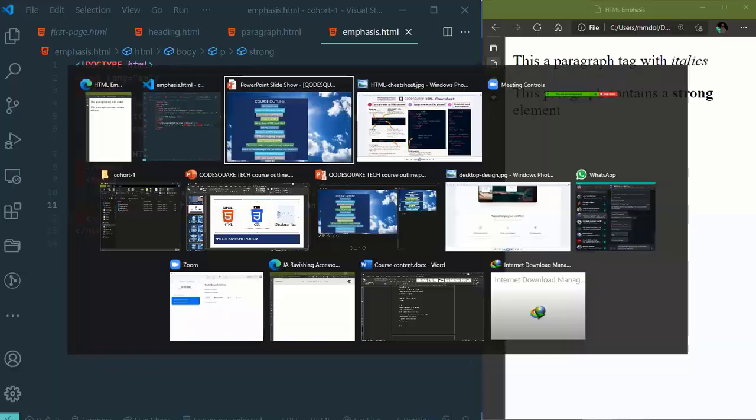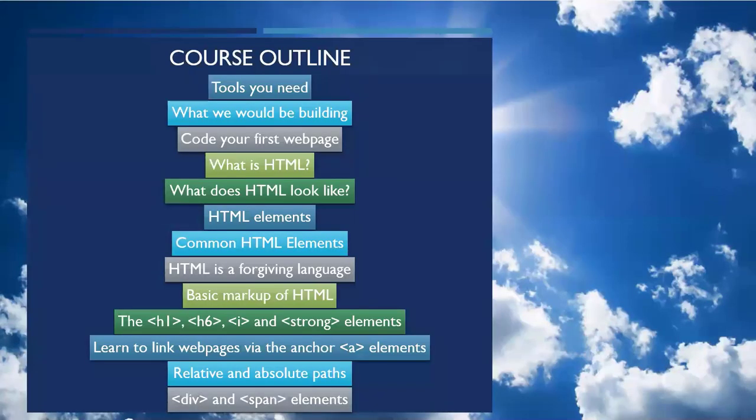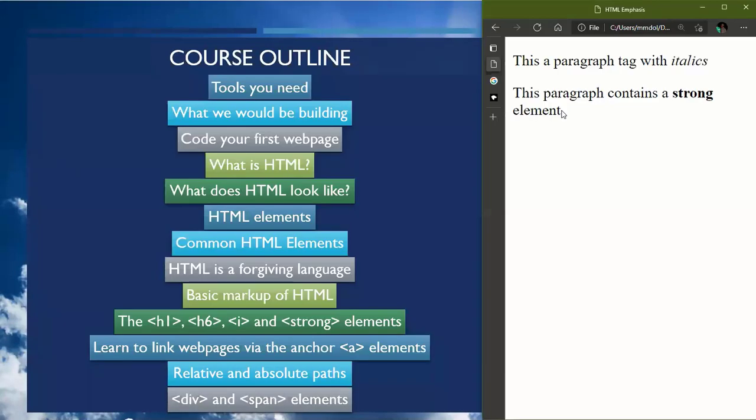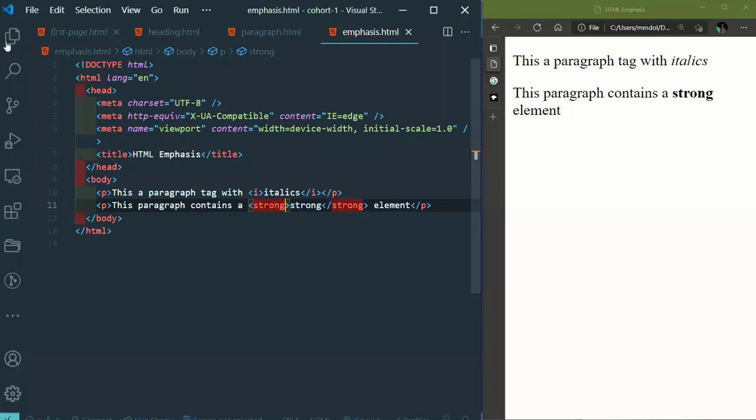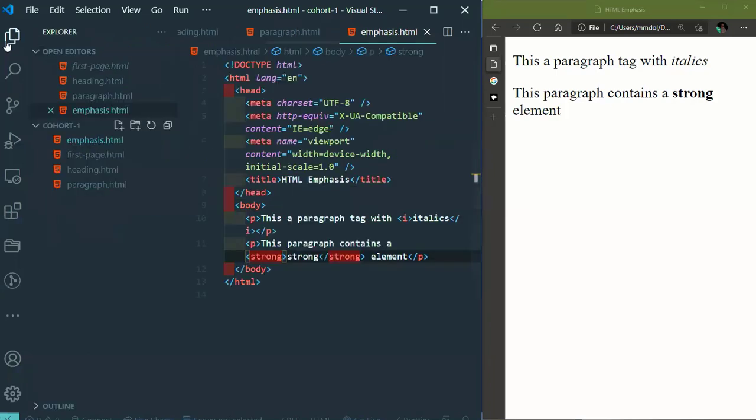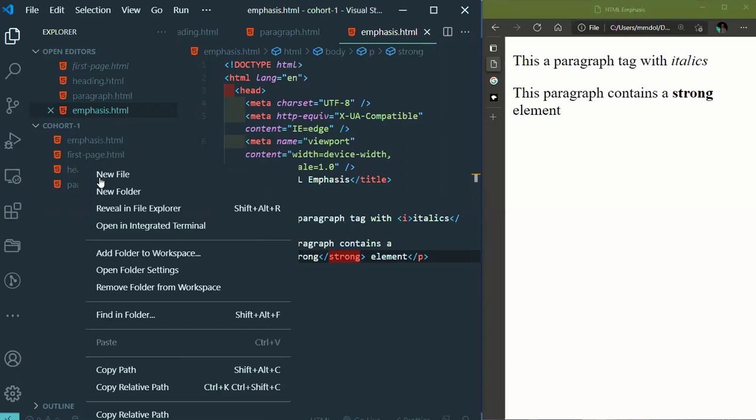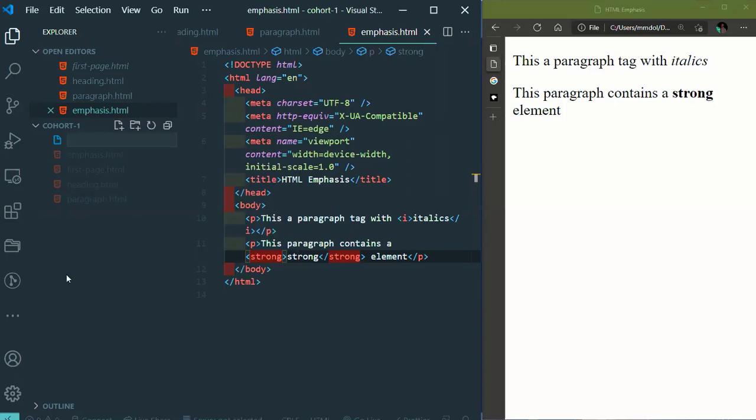Now, another tag we look at is the anchor tag, which we use for linking either from other web pages or from within our own page. To do that, we're going to create a new file and we call it anchor.html.